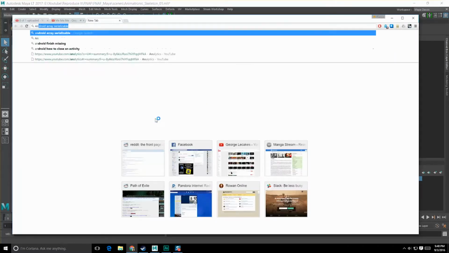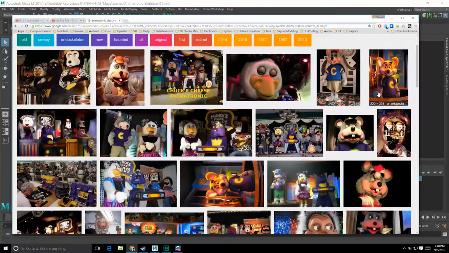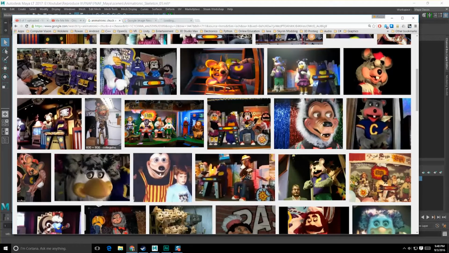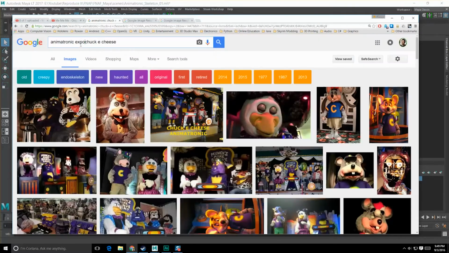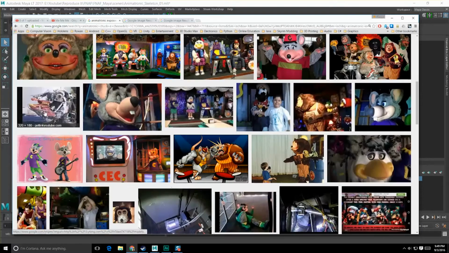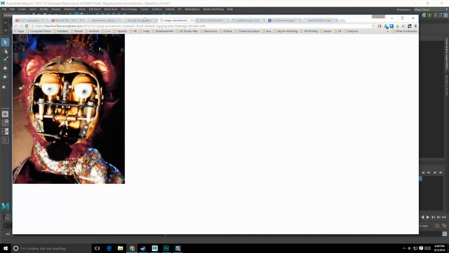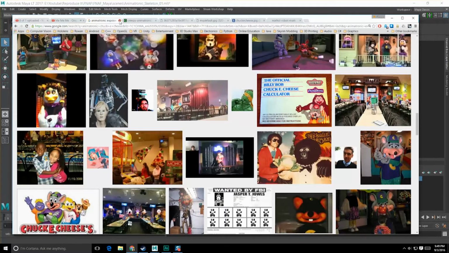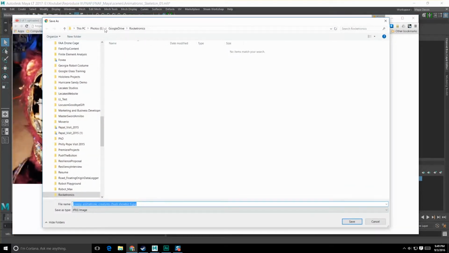Save. Let's start looking for reference material. So let's do animatronic reference, animatronic Chuck E. Cheese. Ooh, that's creepy. And what else do we have? Maybe exposed animatronic. Ooh, that's creepy. There we go. That's a good one. That's a really good one too. All right, let's go with this stuff. So let's save all this out to reference material.